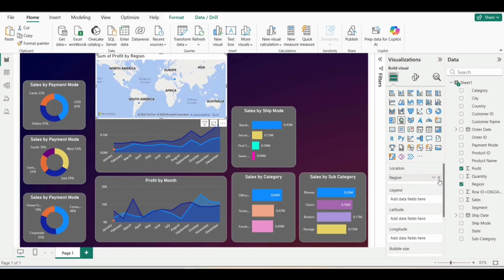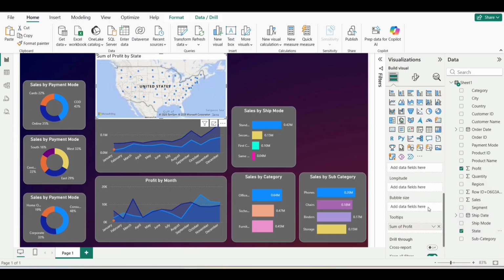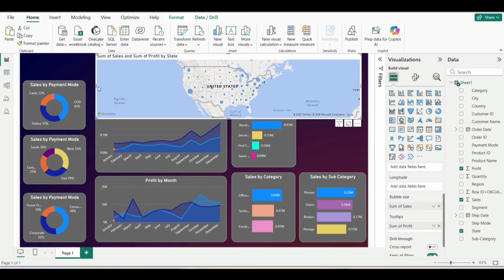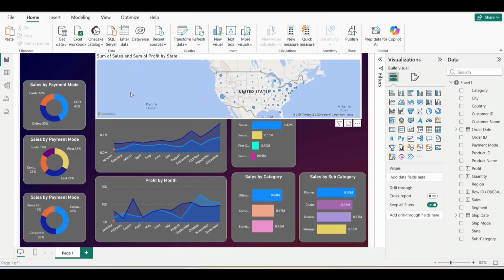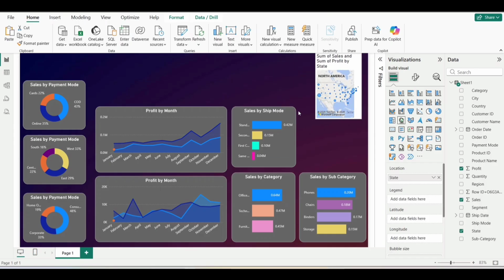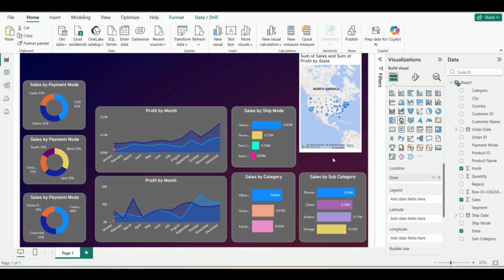Something I have done wrong. Okay, I have added the region, so it's showing the whole world map. We have to add the states. Yeah, states. Then sum of sales is there. I think bubble size. Yeah, you can see here. Sum of sales, you can drag and drop. But currently, I am unable to do that. So I am doing it like this.